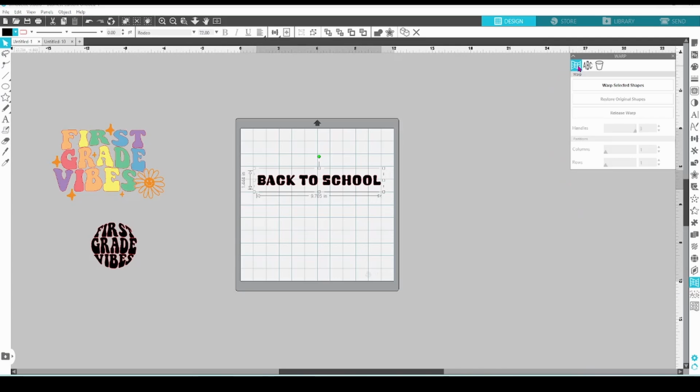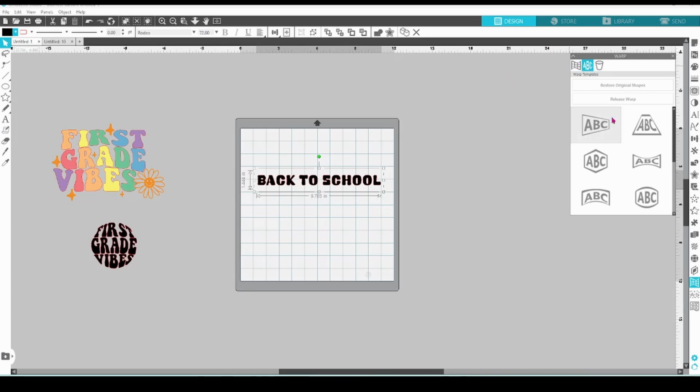Now we're going to go to the second tab, which is warp templates. And they have a bunch of choices for you to use. These are preset. And we can just click through a few of them to see what they do. Okay, so I have back to school selected. And just click on one of the templates.